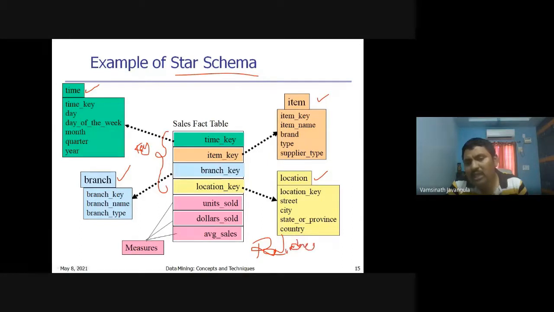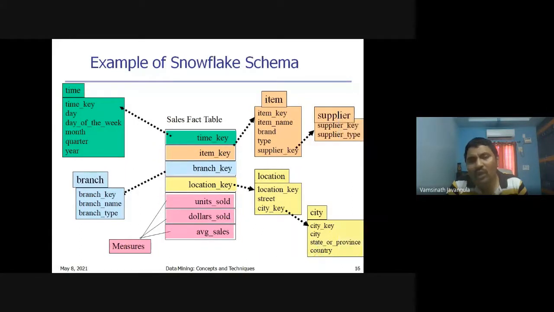To avoid this redundancy, we are going to perform normalization. To avoid the redundancy, what we do is split the item dimension table into two tables. One is the item table and the other is the supplier table, and the item dimension table will contain a reference key called the supplier key, and the supplier key points to the supplier. So now I am not repeatedly storing that particular supplier information in the item table. It is separately maintained. Only the reference is maintained. So whenever you want to know which supplier supplies the brand, with the help of the supplier key, you can know who that particular supplier is.